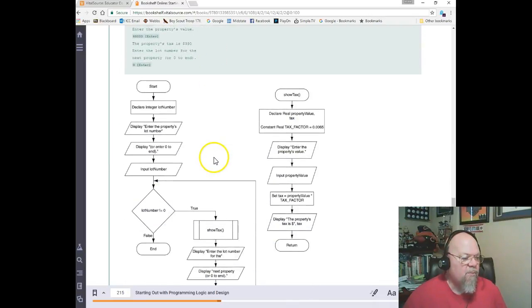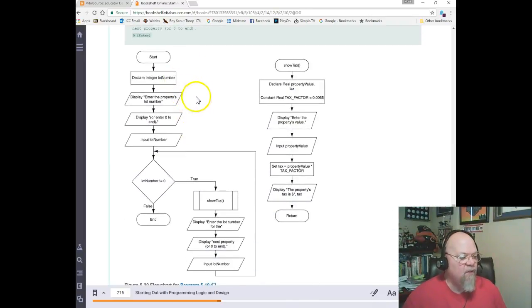So this is what it would look like in a flow chart. This is our start. We declare integer lot number, display "enter the property's lot number or 0 to end." We input the lot number. Is the lot number not equal to 0? If that's true, we then call show tax, which declares a real property value and a tax. We have 2 variables there that are real, and our constant tax factor 0.0065.